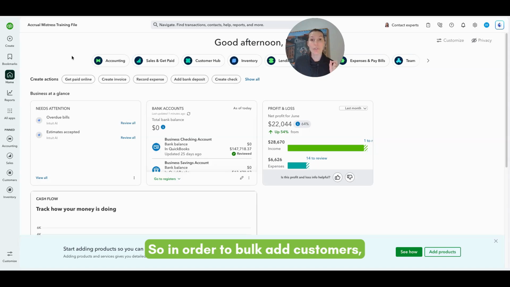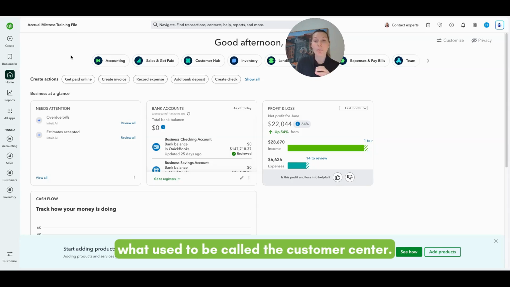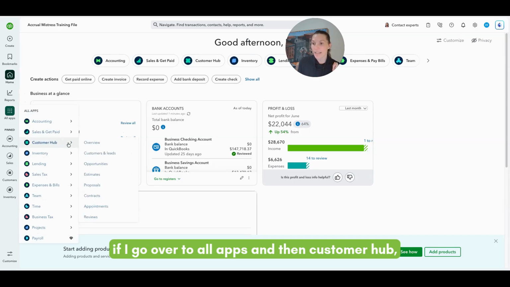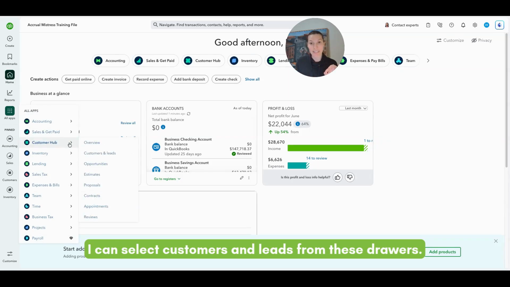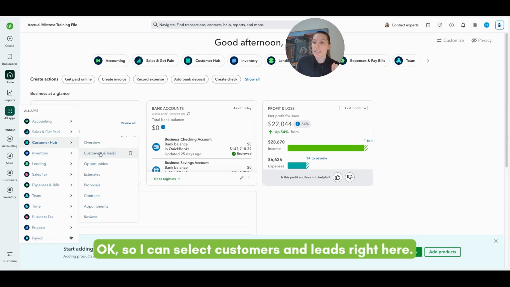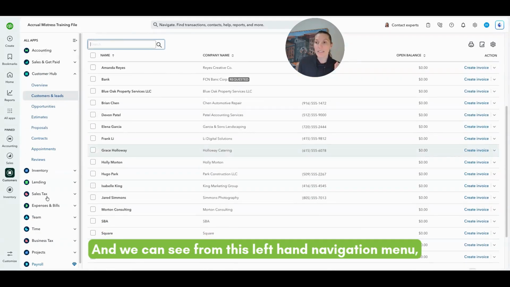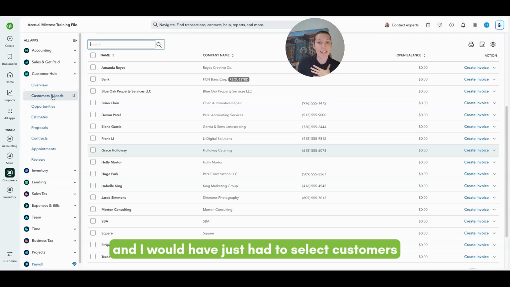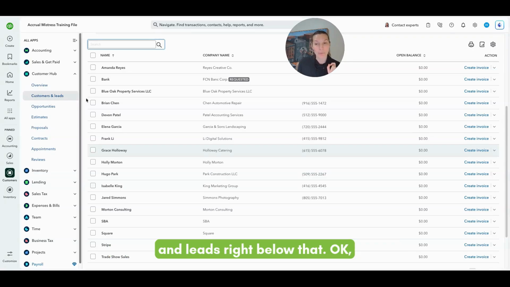So in order to bulk add customers, we're going to go into our customer hub, what used to be called the customer center. Okay, so if I click on customer hub right here on the upper menu, or if I go over to all apps and then customer hub, I can select customers and leads from these drawers. Okay, so I can select customers and leads right here, and we can see from this left-hand navigation menu, if I had selected Customer Hub, it would have come up with the overview, and I would have just had to select customers and leads right below that, okay?